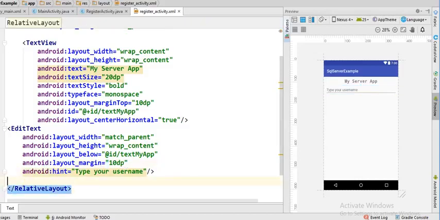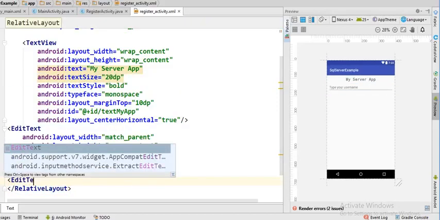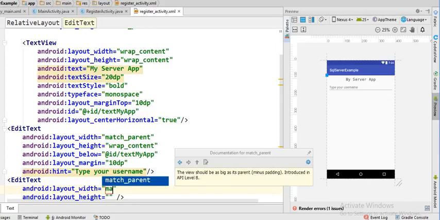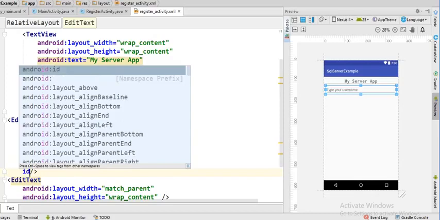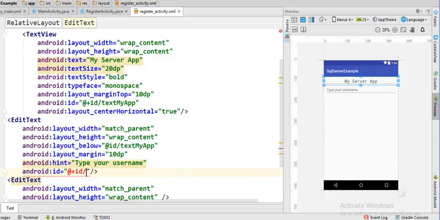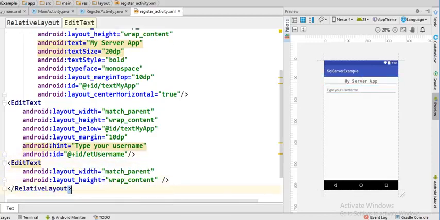Again, we need another edit text. The width is match parent, height is again wrap content. Also we need an ID here. I forgot the ID. Okay, it's et username.